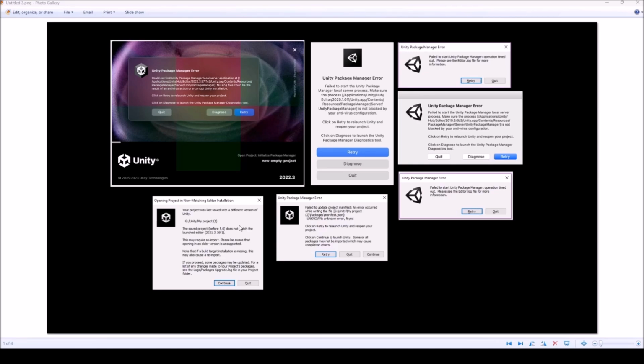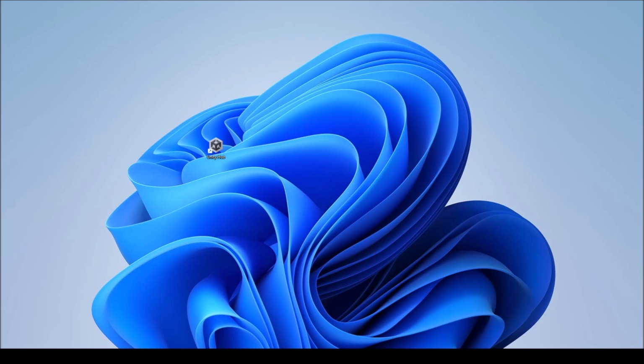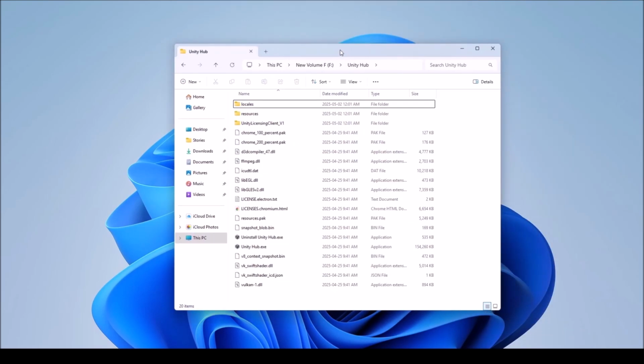So the main cause is what it says right here: opening project in a non-matching editor installation. Basically, you have your hub, your editor, and your projects on different hard drives. Maybe you started with your computer and just had your C drive, but you started running out of space and added different hard drives. I have my Unity Hub on my F drive, my new volume. If you have your Unity Hub on F or C or whatever drive it is, try to have the editor and your projects on the same drive.